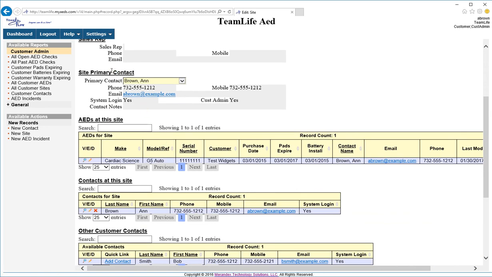We can change who the primary contact for this site is. So the primary contact will get notified in email if something's expiring. And so that's really the primary person at the site that's taking care of these AEDs. There's also the concept of other people at the site who are contacts but not the primary contact. And then there are other people who are in your business but not associated with this site. Maybe they're associated with other sites.